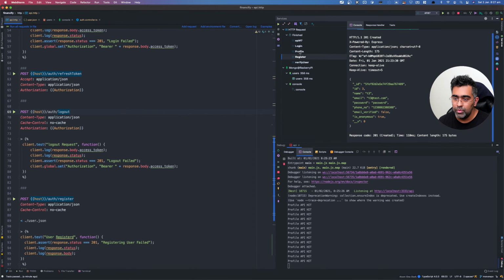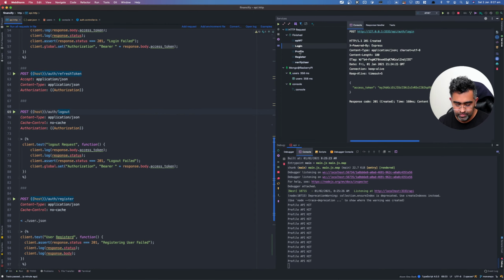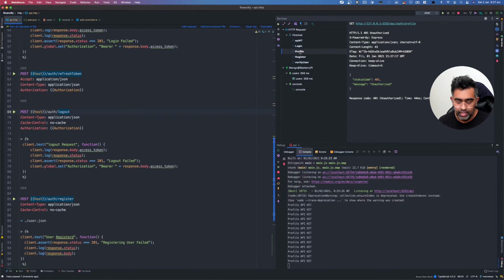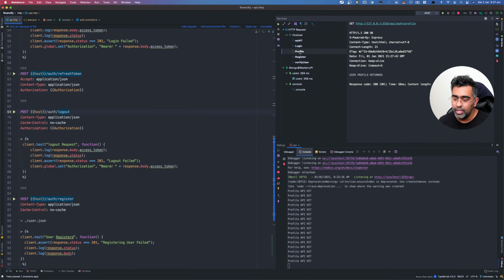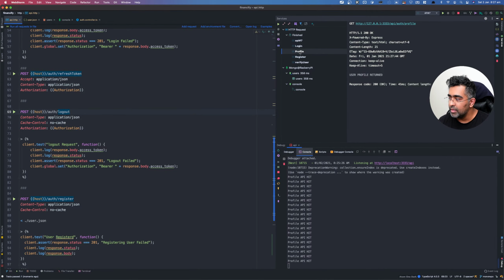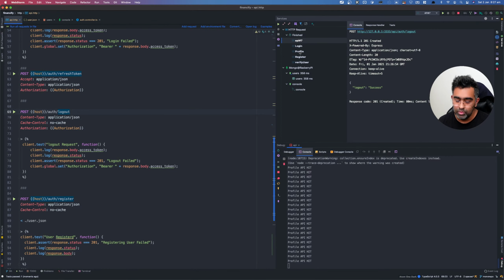Next, we are going to log in again. So let's log in, and then we can start hitting the profile API. Now it's coming back as successful. So login works, profile works, with the authentication checking whether the token is valid or not, because we logged out and it wasn't working. So that's really something that is working.